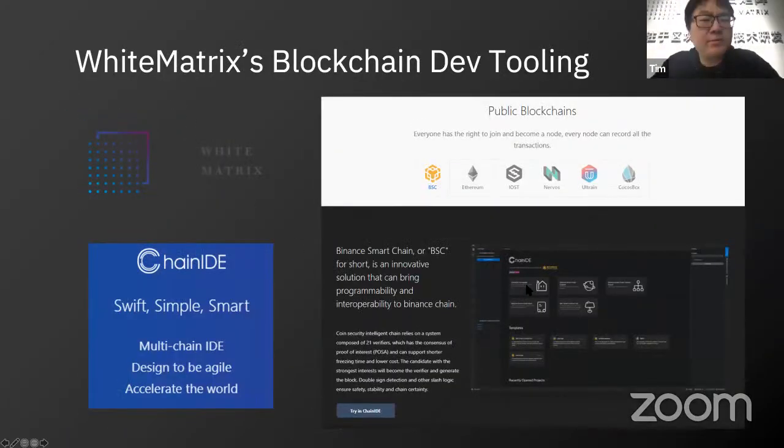All right, so I just finished a very brief introduction of Solidity, but I think you guys will see a more in-depth introduction or tutorials in the future classes. Here I want to demonstrate the White Matrix blockchain dev tooling.